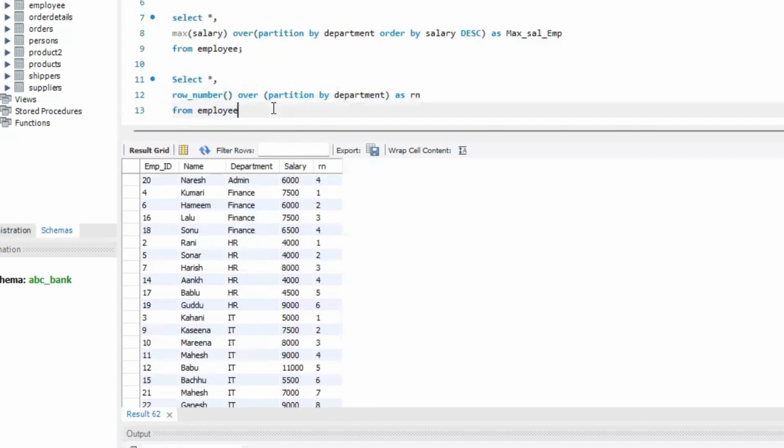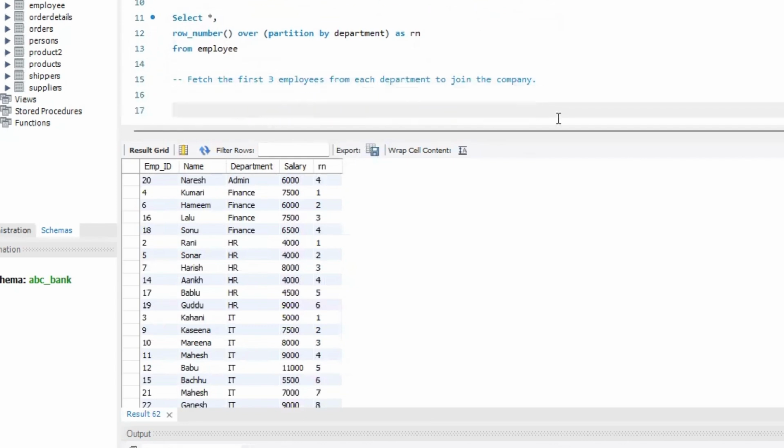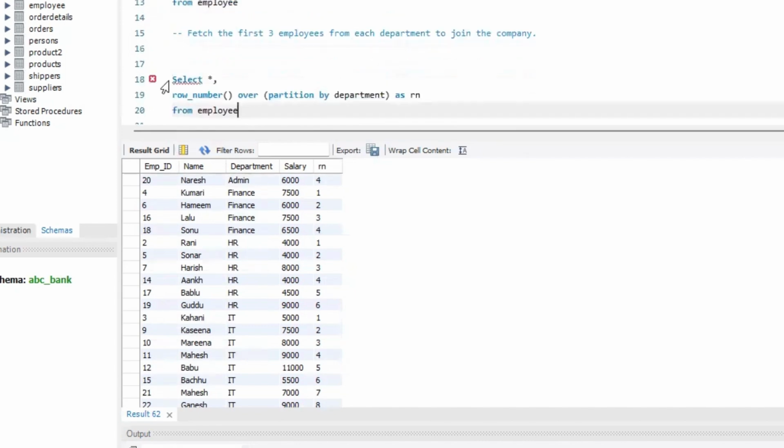Okay, now let's see a quick example of row number. We want to fetch the first three employees from each department who have joined first. So this is our scenario. Let's see the practical scenario of row number, how we can use it. Fetch the first three employees from each department who have joined the company, right? So how can we do that? Maybe we can use the same syntax that we have used here. Okay, so I have to close this.